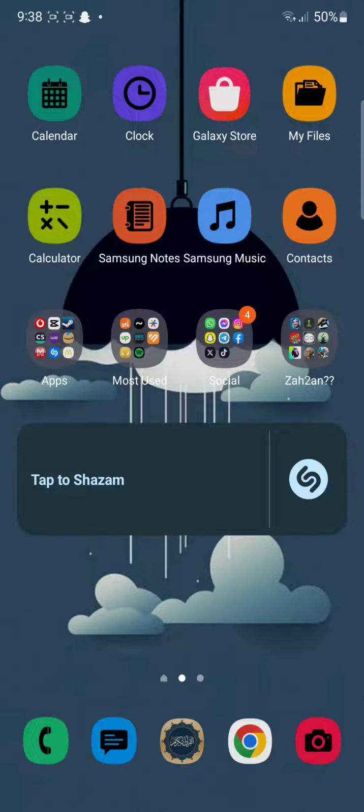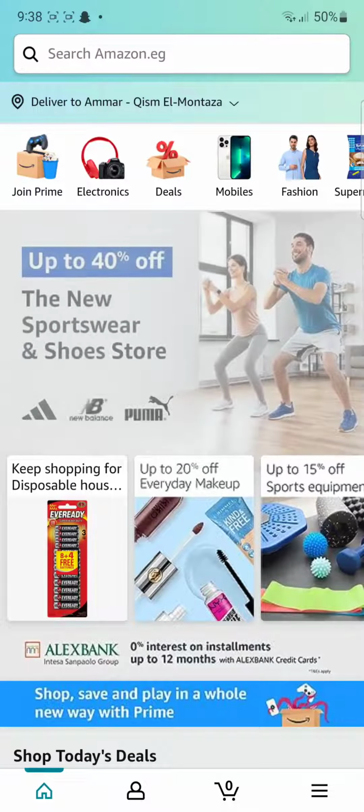Today I'm going to show you how you can redeem an Amazon gift card on Amazon. It's pretty easy and it's not that hard. So first of all, you're going to launch up Amazon. From Amazon, you're going to click on the hamburger menu on the bottom right corner.